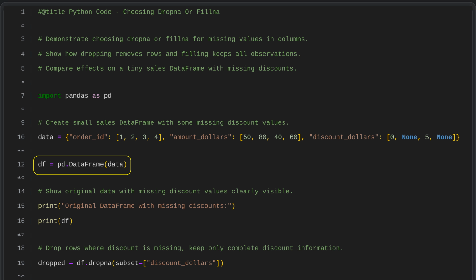We create a Pandas data frame from a dictionary that stores sales information. The dictionary has 3 fields: order identifiers, sales amounts in dollars, and discount amounts in dollars. Some discount values are missing and are represented by a special missing value. When we pass this dictionary into Pandas, it becomes a structured table that makes it easy to work with the sales data and properly handle the missing discounts during analysis.